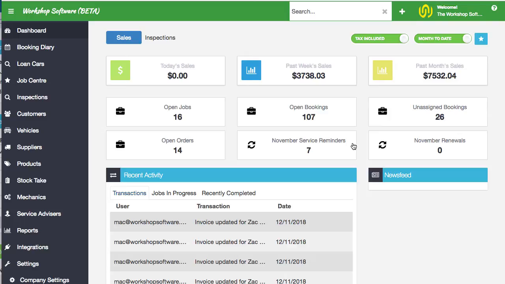As usual, really pumped to deliver a new update coming out for workshop software where we add more functionality, better value for you, and some new cool things. So let's jump straight in there and take a look.